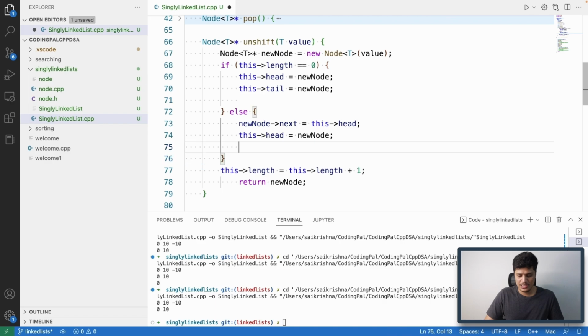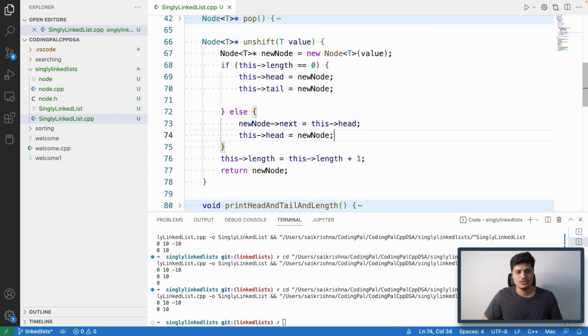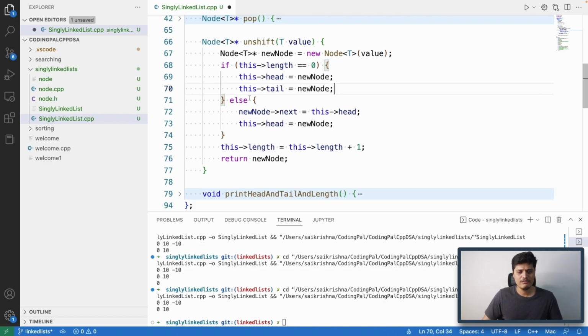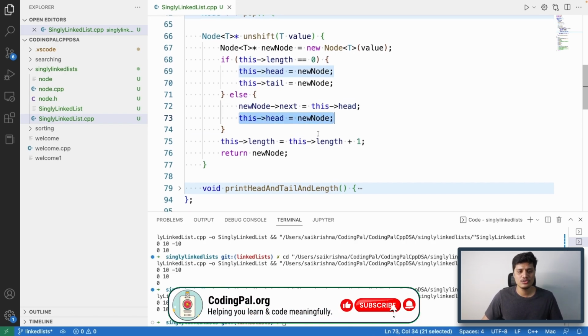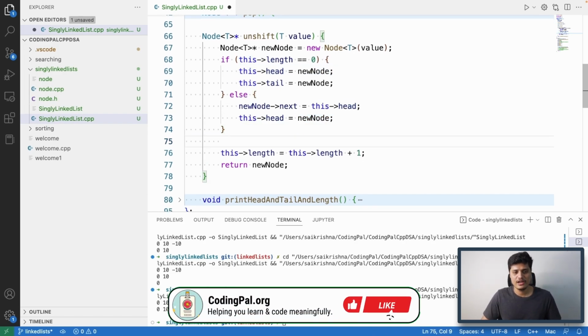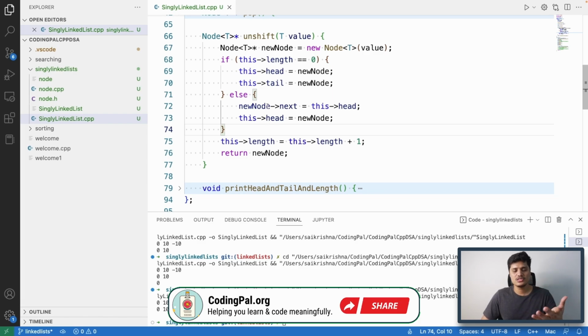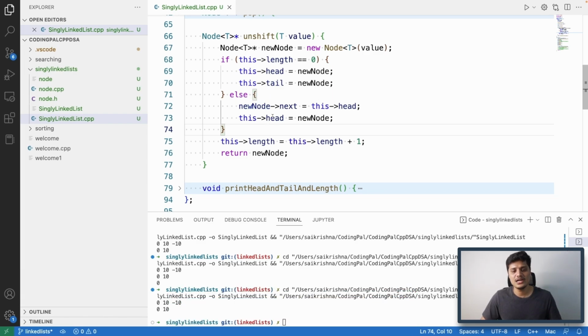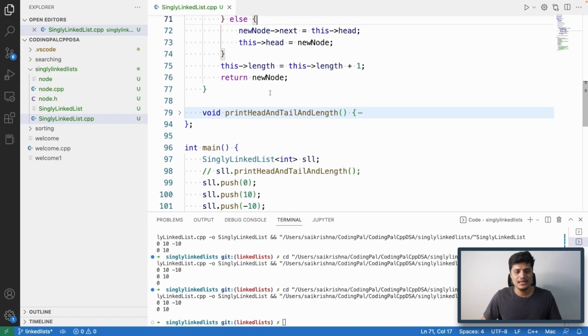So we can simply remove that also here, so that it will be perfectly fine. If you want to move this dot head also to here, that is also absolutely fine. It is up to you, because those changes are common in both if condition and else condition. That means if the singly linked list is empty and non-empty. Anyway, so that is the unshift operation, which basically adds the new value in front of the existing head node of the singly linked list.